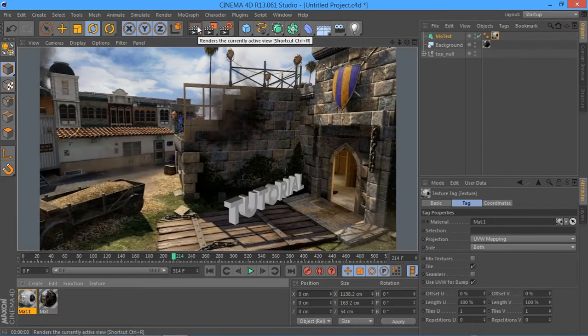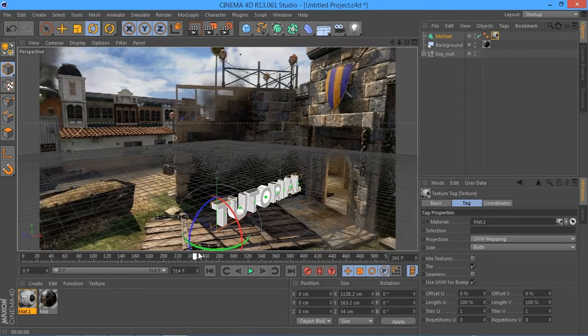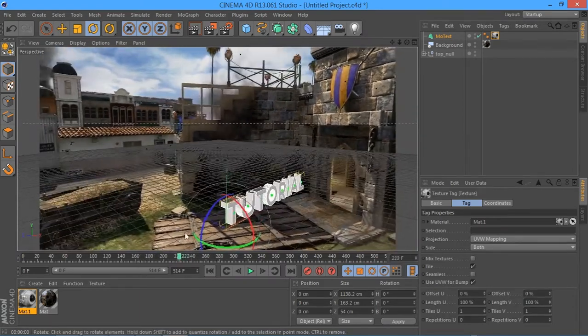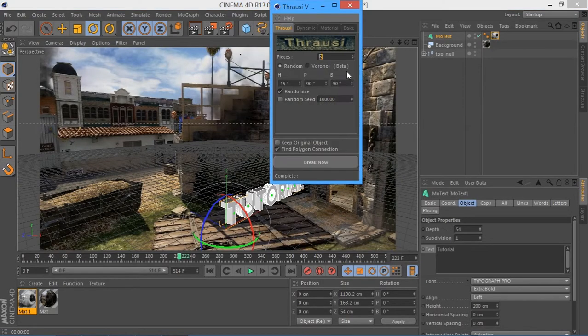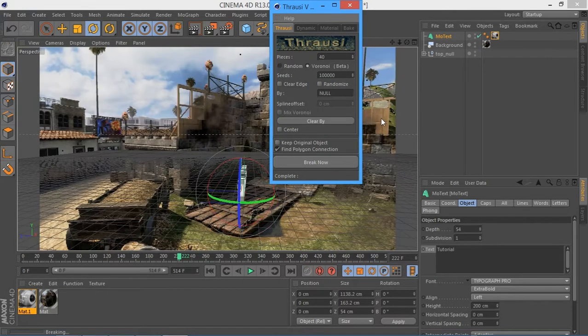So when I pre-render it out, and I see what it looks like, it looks okay, but it looks pretty horrible because there's no light. So the next step for me to do is to add the plugin called Thrausi, and this will break my text into as many pieces as I want. So 40 pieces and break now. And what this will do is it will break every single letter in my text into 40 pieces. So hopefully it'll take a little while. There we go, it's going a bit faster now.